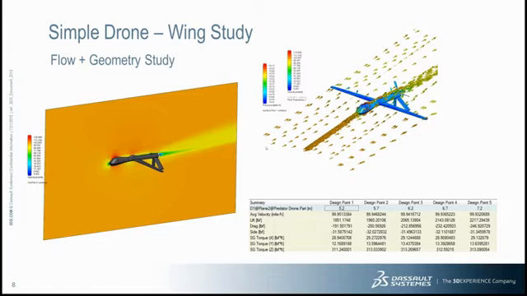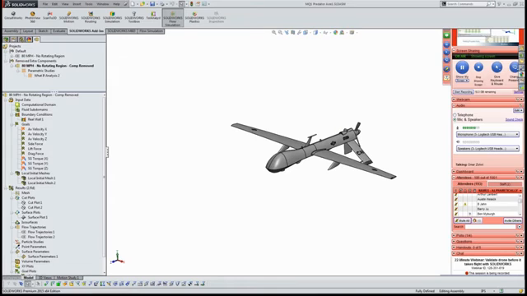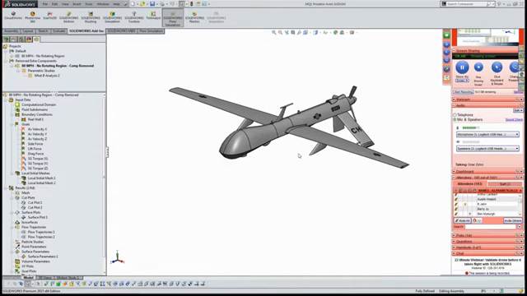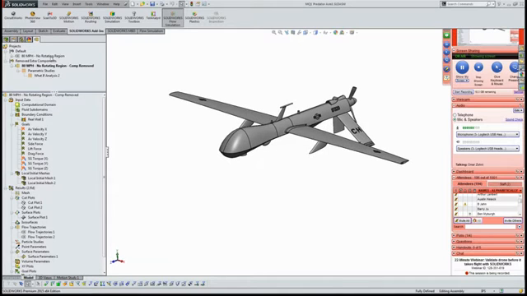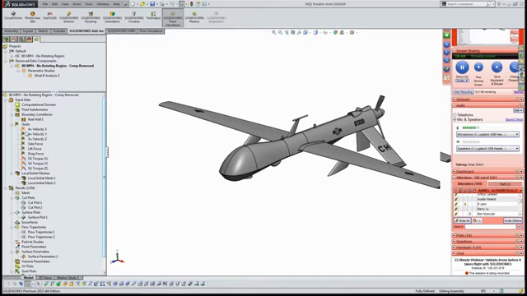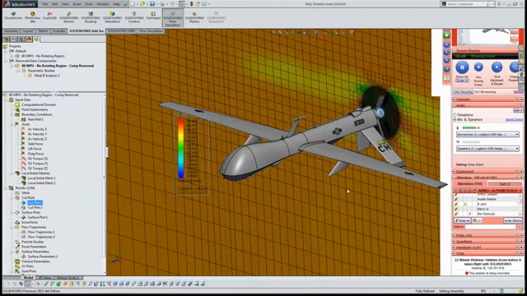Again, that is just a very, very basic flow and geometry study. Now let's take a look at a slightly more advanced drone configuration. So here we're looking at essentially the same drone, but now we've got more of the correct geometry added to it. And actually, this isn't even the most complicated one. Let's take a look at this one. So same exact setup, and now I can take a look at some of these results. Now I haven't added a rotating region yet.